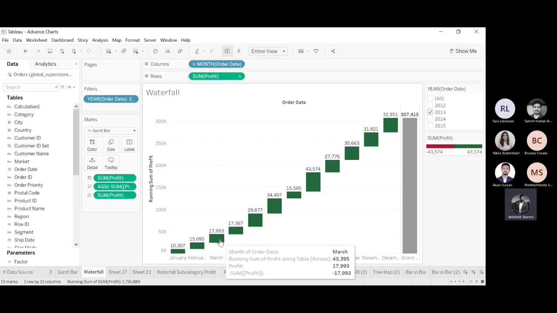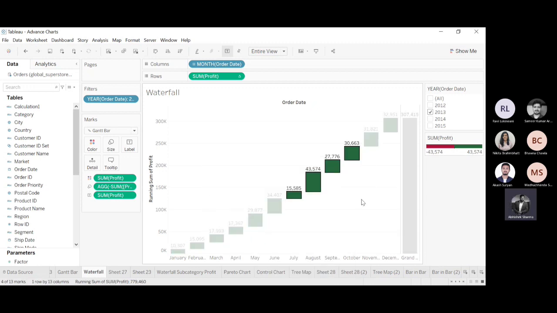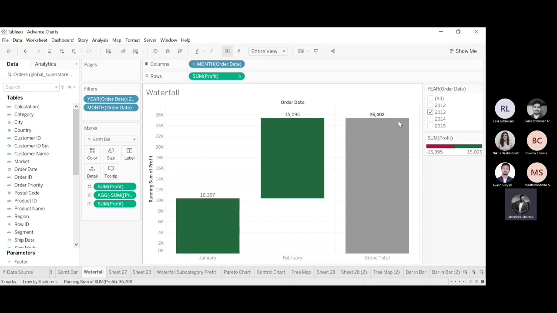In the March month, it was 17,993, and so on and so forth. Let me just get rid of these values for now so that we can understand. So as you can see now, this is for January and this is for February here. And if you add these two values here, I can show you that as well. You can see it will add up to... okay. So it is okay.